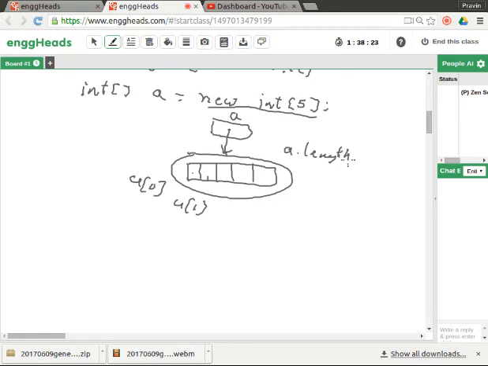Another syntax for array which is also available is something like this. I could have done int array a equals, and we can have array constants. Now one more point was, what will be the initial values for a[0], a[1] and so on? They would be zeros. They will be zeros for array of integers.